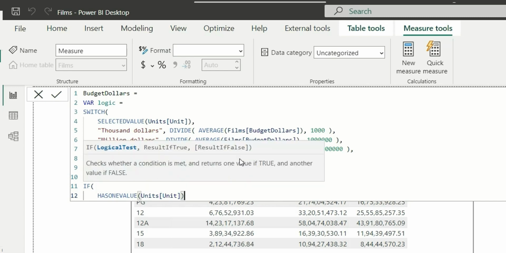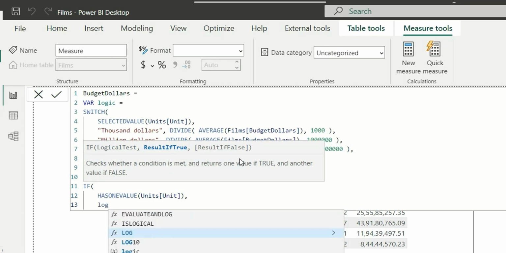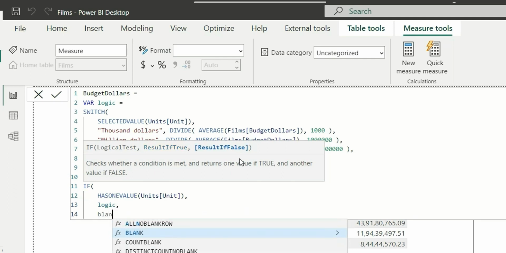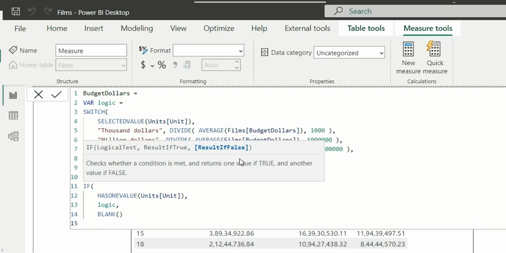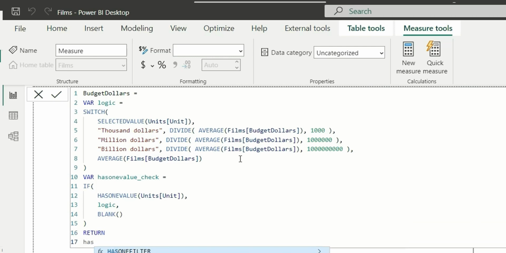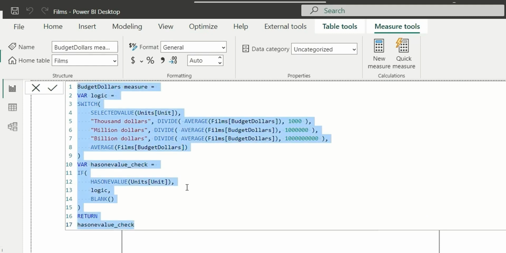So if HASONEVALUE of unit is true, then it will return this logic which we have written, and else it will return blank. Close the bracket and return the HASONEVALUE check. Our first measure is ready. So let's copy paste to create the other two measures.